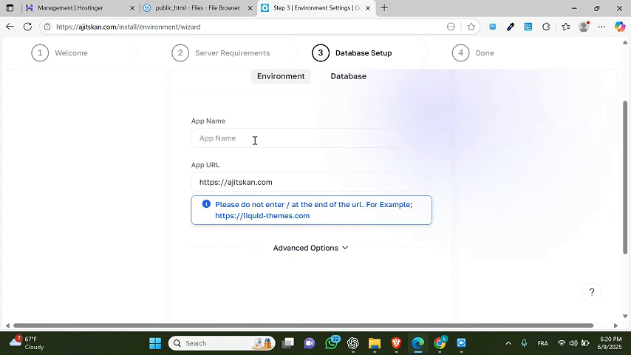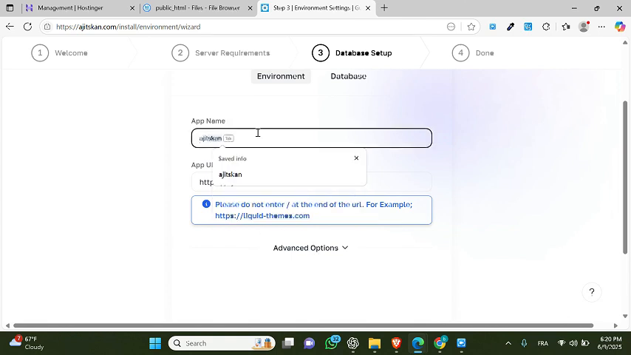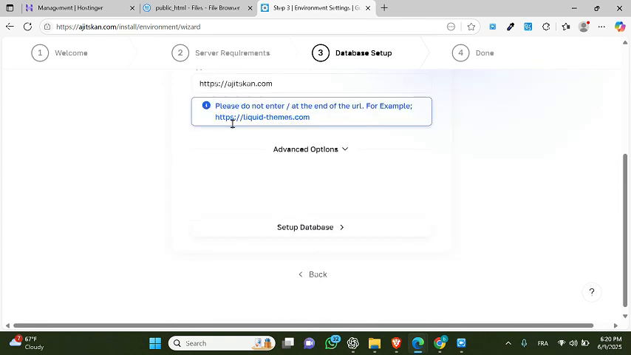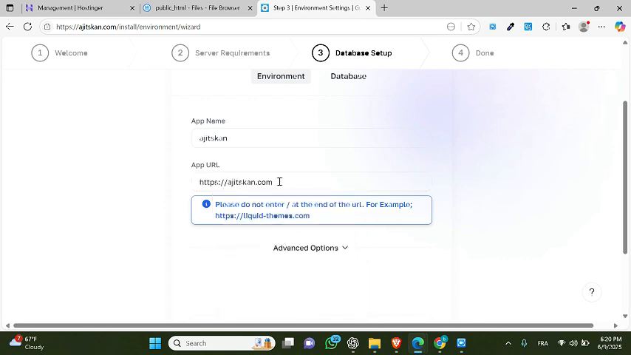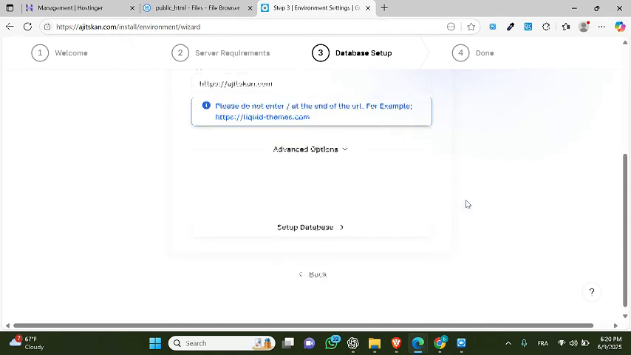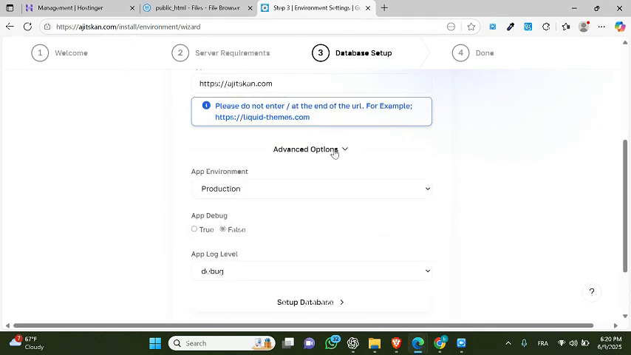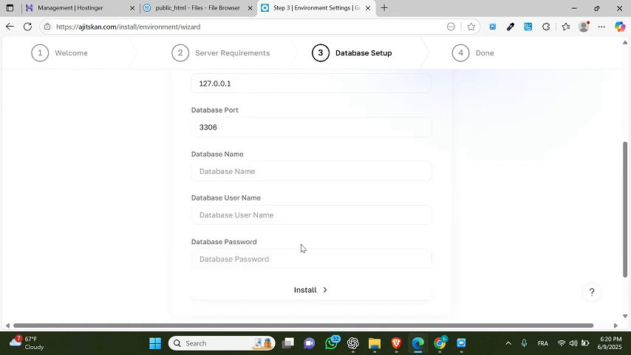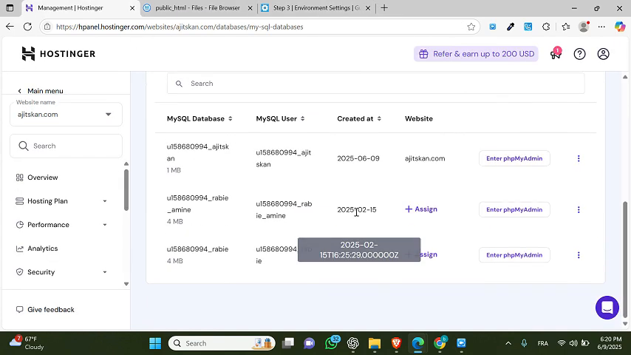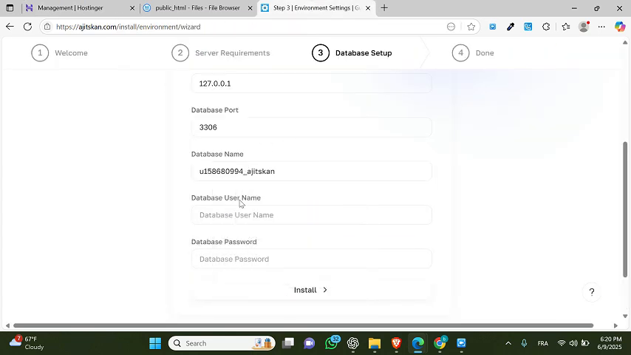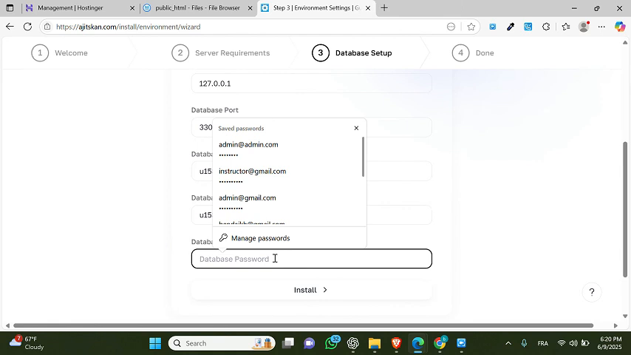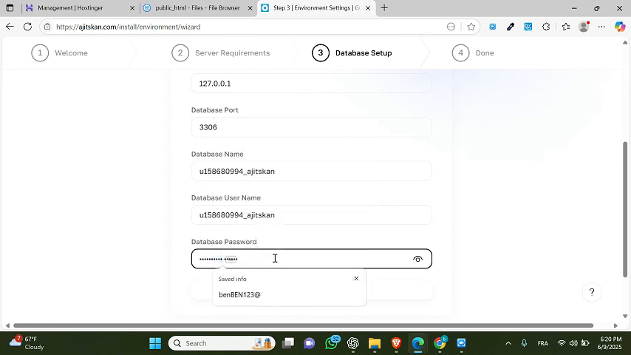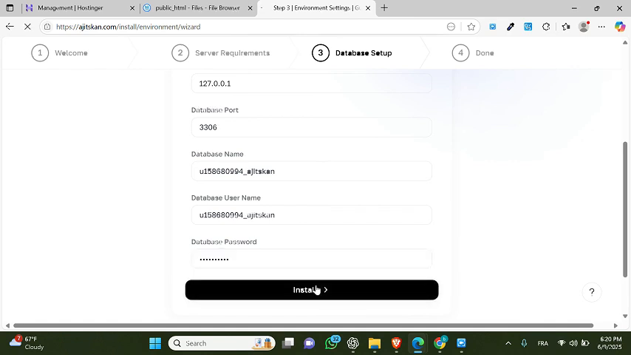Go to the app name, give it a name, and come back. For example, here just pass your URL. By default it takes your domain name. Great. Advanced options, let it be as it is right now. Click on set a database. Go to the database on Hostinger, copy this, and paste it in here. Paste the same thing here, and the password you already put on Hostinger. This is my password. Okay, install.